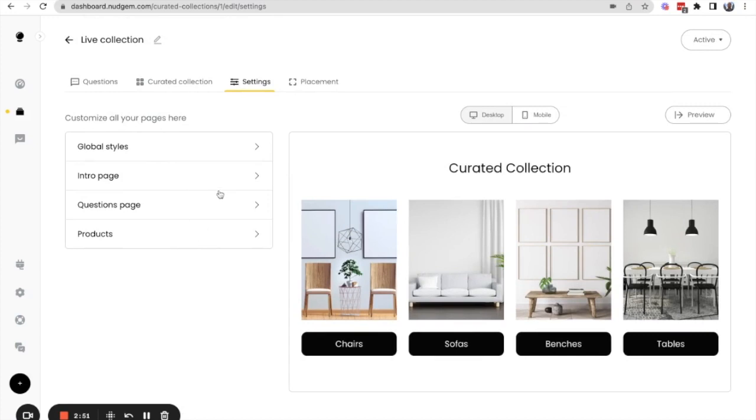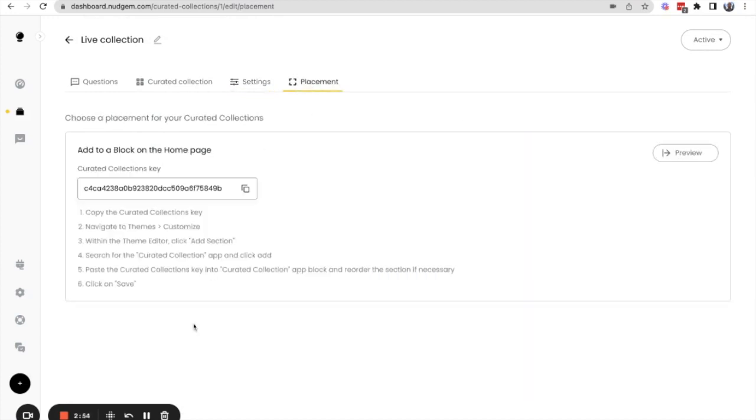After you're done with customizing the UI, you go here to placement, you copy this key, and then you go back to your Shopify editor and paste it into the curated collections app block that you should have in your editor if you install the app.